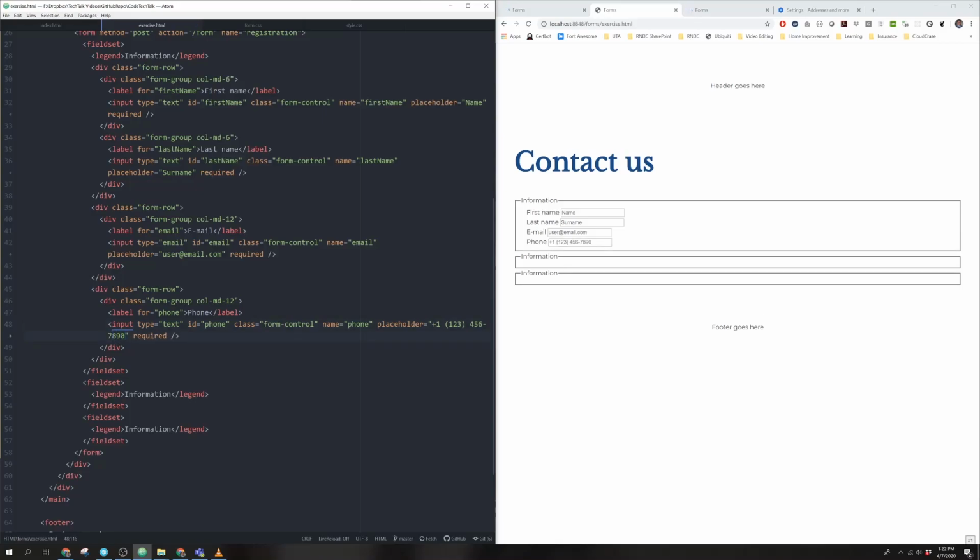Again, if you want to style the phone number, so that when a user starts typing in 1 2 3 4 5 6, whatever it may be, it automatically styles, then you have to use JavaScript to do that. Again, the placeholder is just a little reminder of what type of information you want them to put in there.